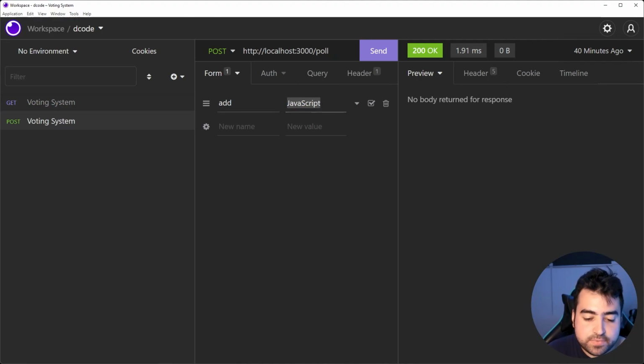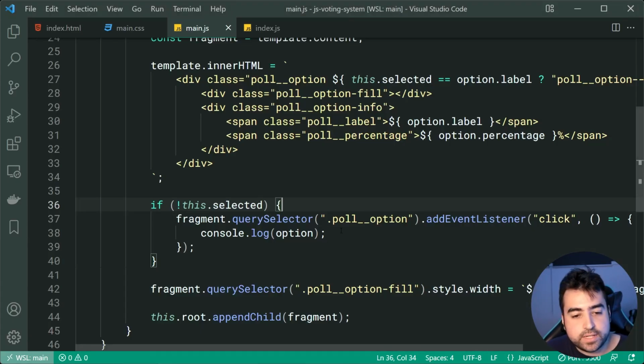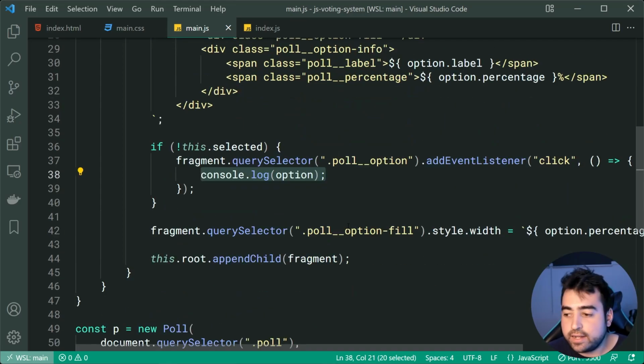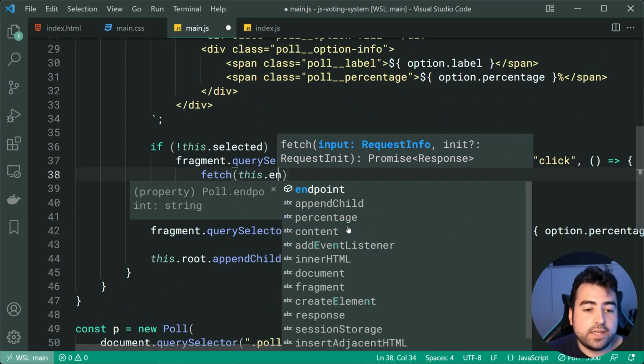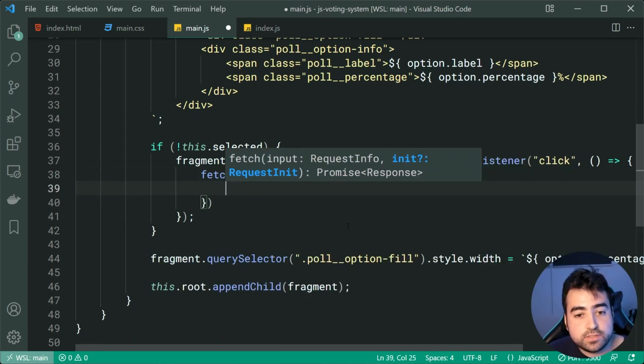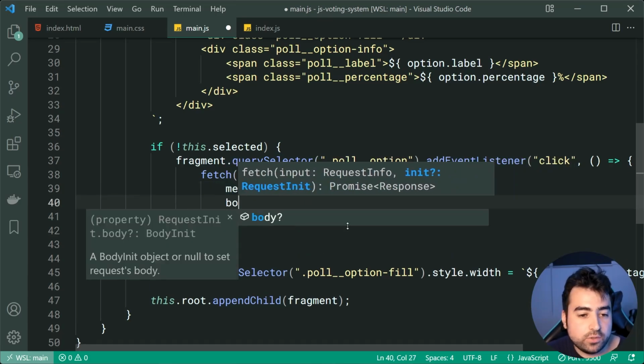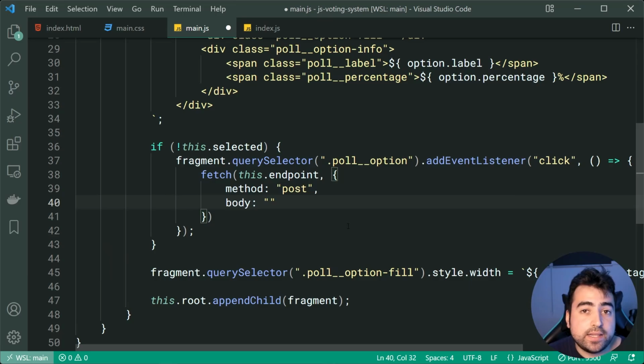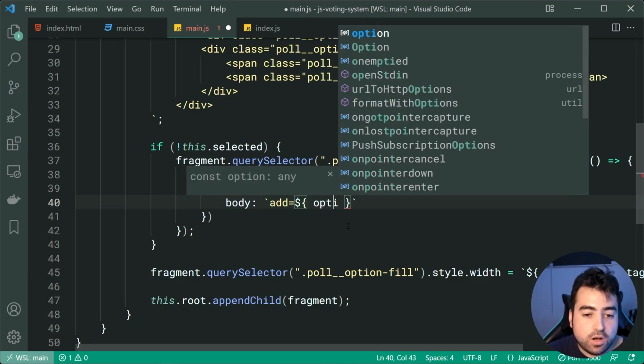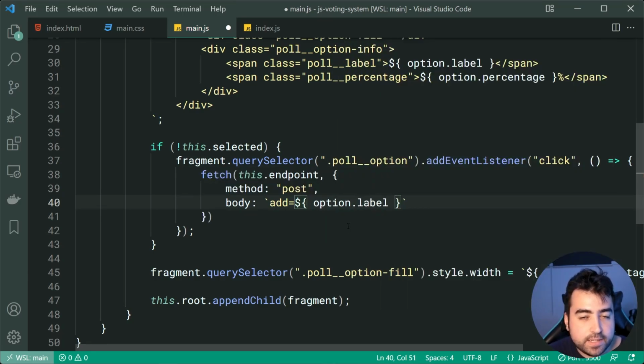So back inside here now, we can simply say, okay, cool, you chose an item. So we'll say fetch this.endpoint, and then using the options here, we can say a method is going to be a post request. Also, the body here is going to be that URL encoded data. It's going to look like this, okay? I'm going to use the template strings once again, then say add is going to be equal to, and then pass in here option.label, okay? If you choose JavaScript, it's going to be add=JavaScript, okay?